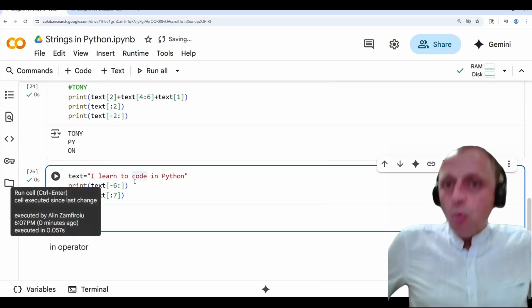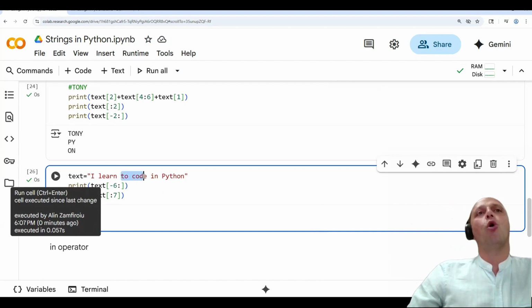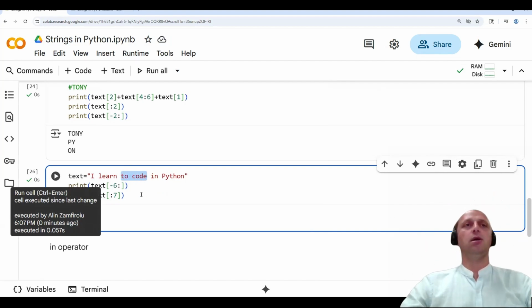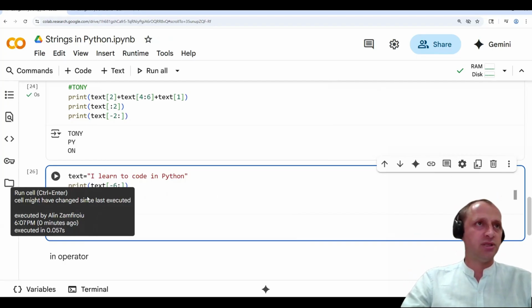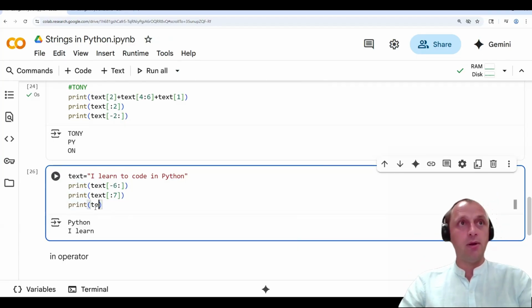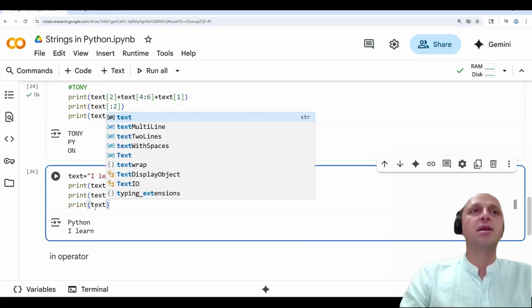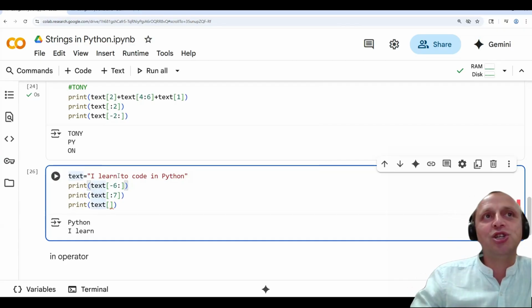But now let's see, what do we learn? I want to print to code, only this verb. So I will have print text where my substring starts. It will start at position not 7 but 8, because 7 is actually a space.